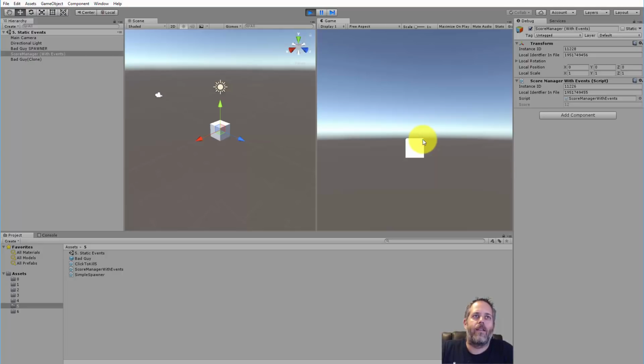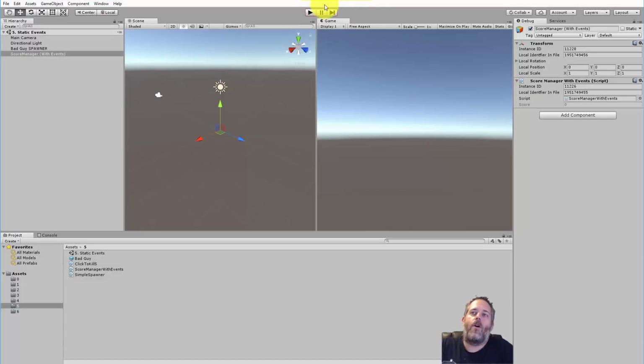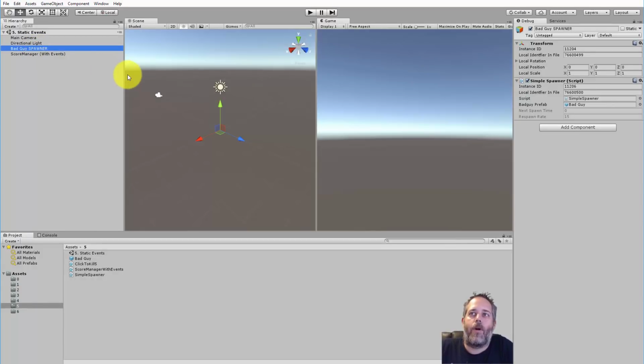Let's give it just a second. And are we not spawning more? Oh, there we go. So now you see it's going up by 2. So how's this all working? We have 0 references in our bad guy. Our bad guy spawner doesn't know about the score manager either. So let's dive in and take a look.